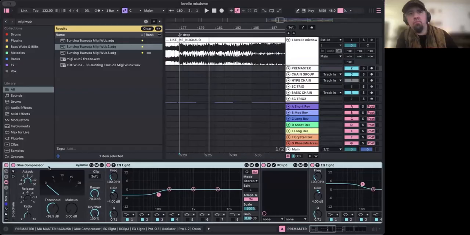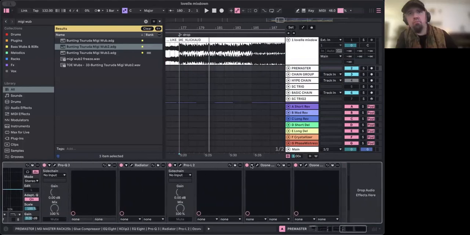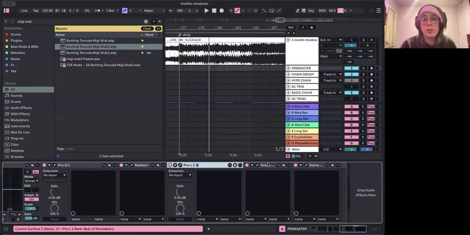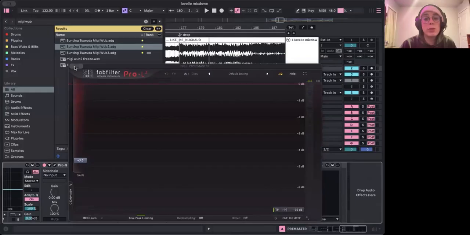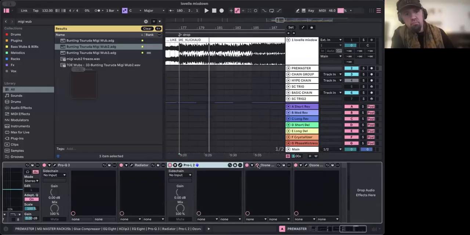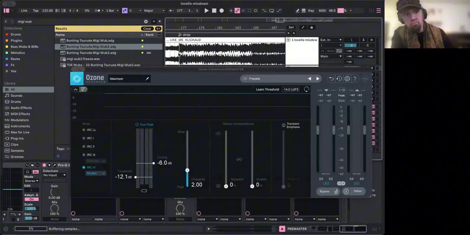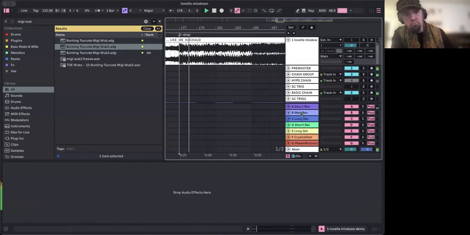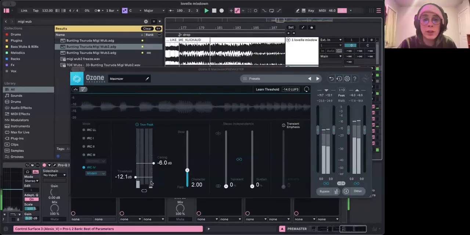So with my pre-master, we can just go over the limiting real quick, and then I'll come back to this. But I have one Pro L, just doing a little 3 dB boost, and then my Ozone, also barely working.